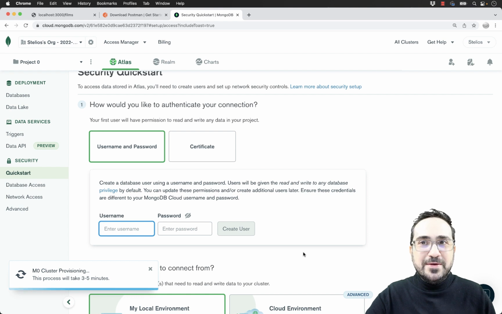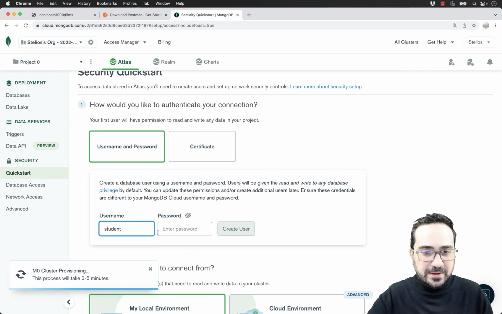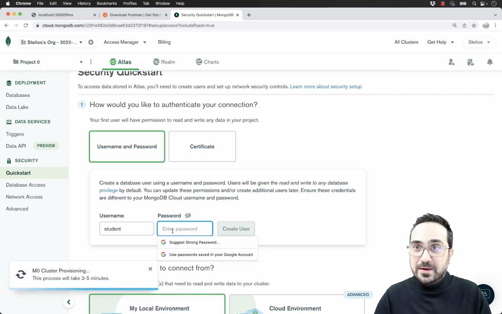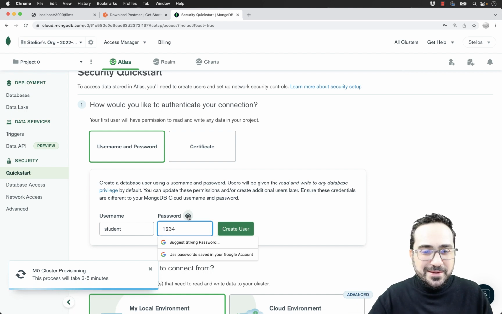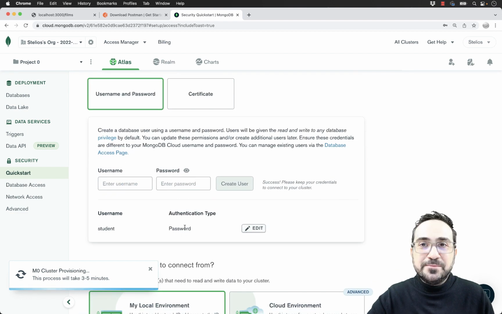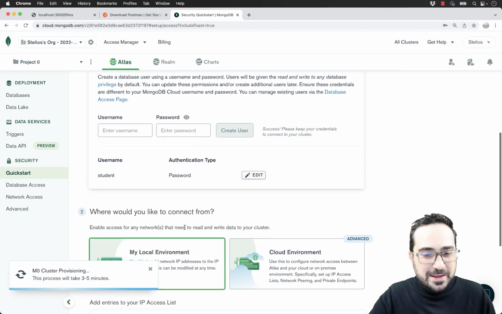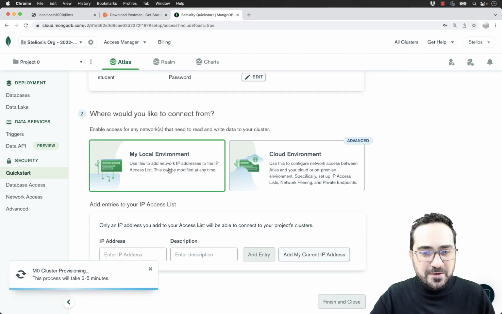The first thing, create a user. My user will be student. So I will enter my user student. You can enter your name. And the password, I will just add a password. In my case, 1234, it should work for me. I hope it will allow me to use 1234. I will just create the user and success. My user is here. All right, so I created a user with a small password. Always remember the password. Okay, where you would like to connect from, it says here my local environment.